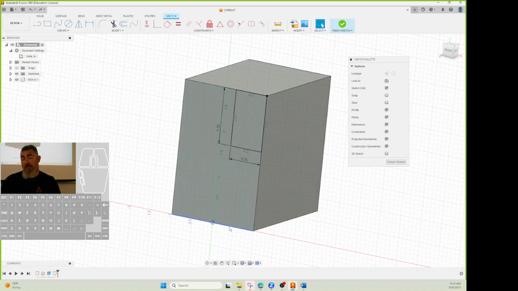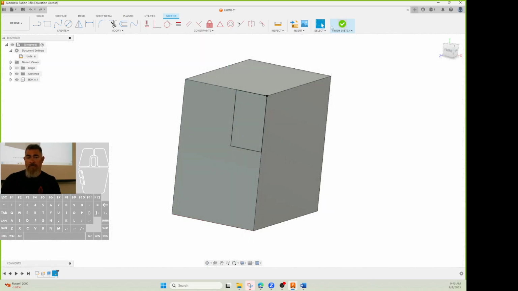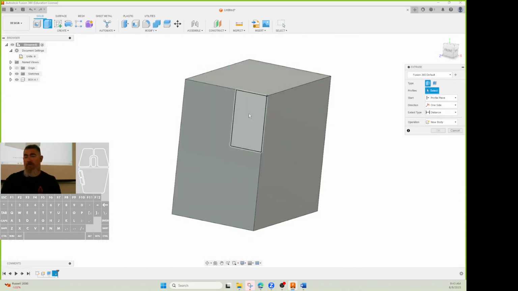One thing I can do though is I don't need this line down here. I might delete that line. Now I only have one closed profile. If you have two closed profiles and you go to extrude, you have to tell which one you want to use. And then, so sometimes if there's a little overlap, there can be some issues.